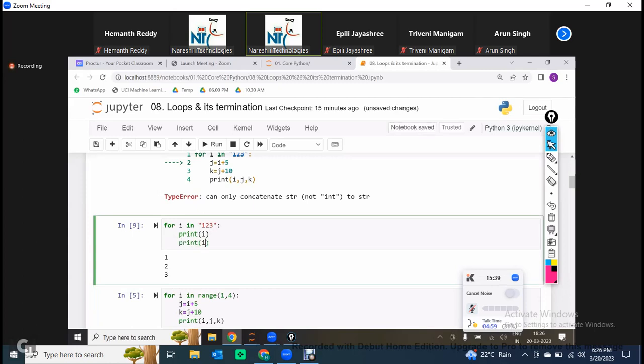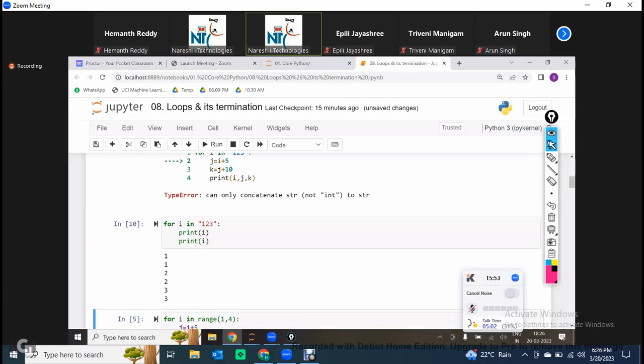Now what happens? First I is equal to 1, execute the block of code. Inside the block of code, what is there? Print I 2 times is there. So 2 times 1 will be printed. Next I is equal to 2, block of code, 2 times we have to print: 2, 2, 3, 3. Like this it is going to print.